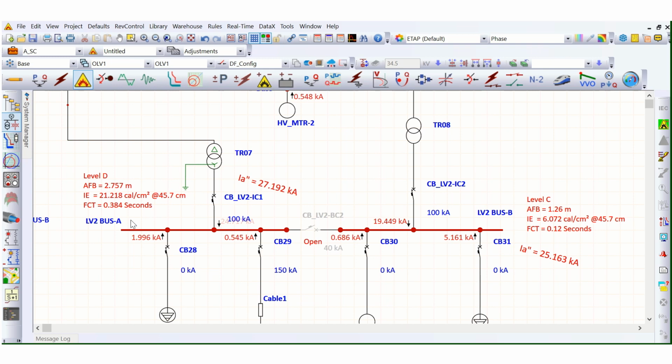At bus A, this fault is cleared at 384 millisecond. That's why this incident energy is much more than this bus B. So our intention should be like this. We need to clear the fault as soon as possible, so that the incident energy is limited to level C or level B. It should not exceed level D or level E. So it depends on the fault clearing time, FCT.